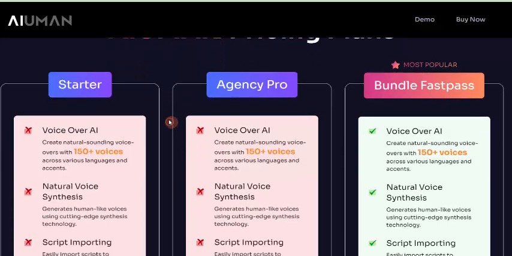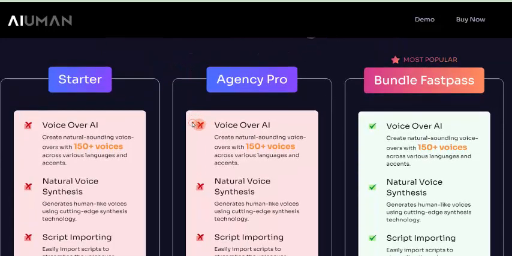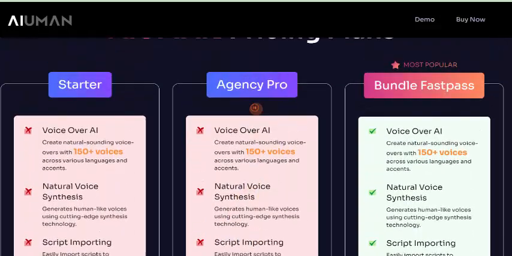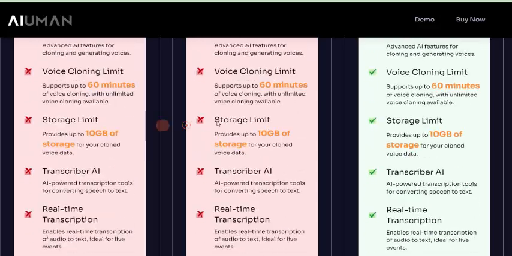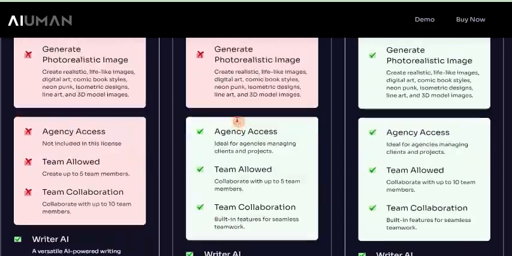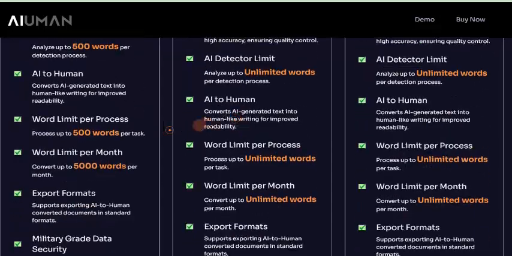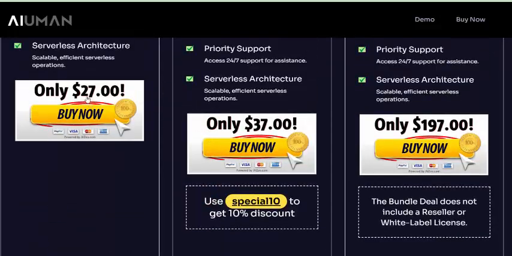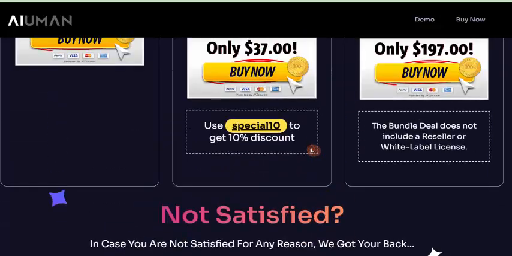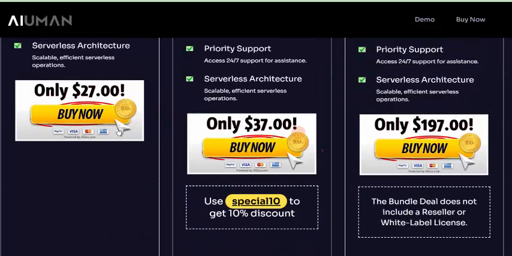And this is the AIUMAN AI pricing plan. Now see here, $24 or $27, and this $37 or $197 AIUMAN bundle. So you can choose your AIUMAN AI plan.